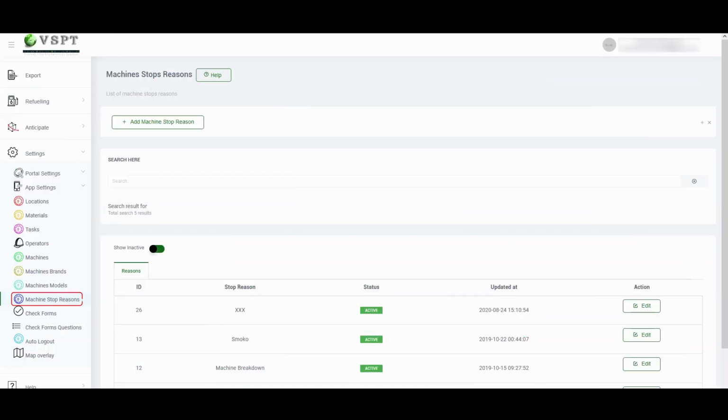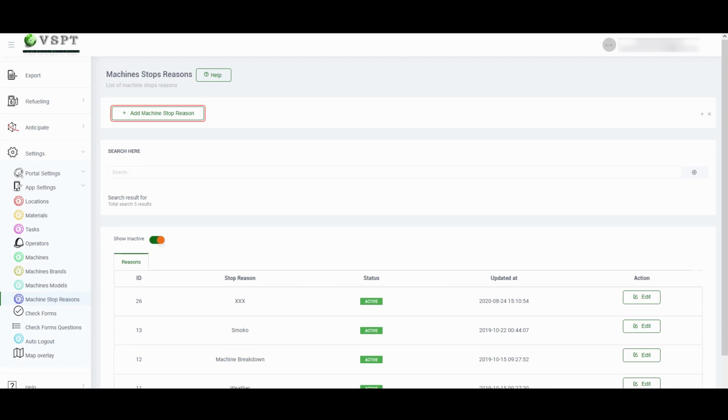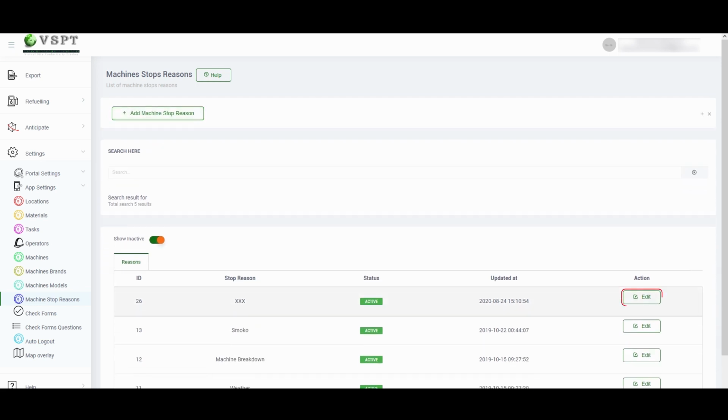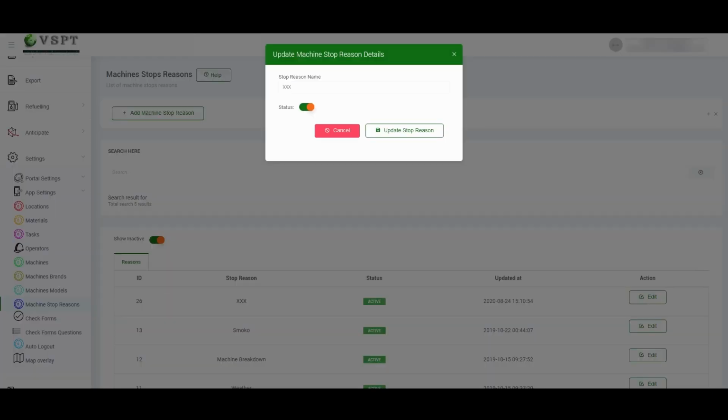Within the Machine Stop Reasons tab, as the name would imply, you are able to create and edit the selectable reasons that the operators can indicate why they have stopped. To create a new machine stop reason, press Create New Machine Stop Reason, and enter the name of the reason before clicking Add Stop Reason. Clicking Edit on any current machine stop reason will allow you to change the name of that stop reason as well as disable or enable that stop reason using the slider.